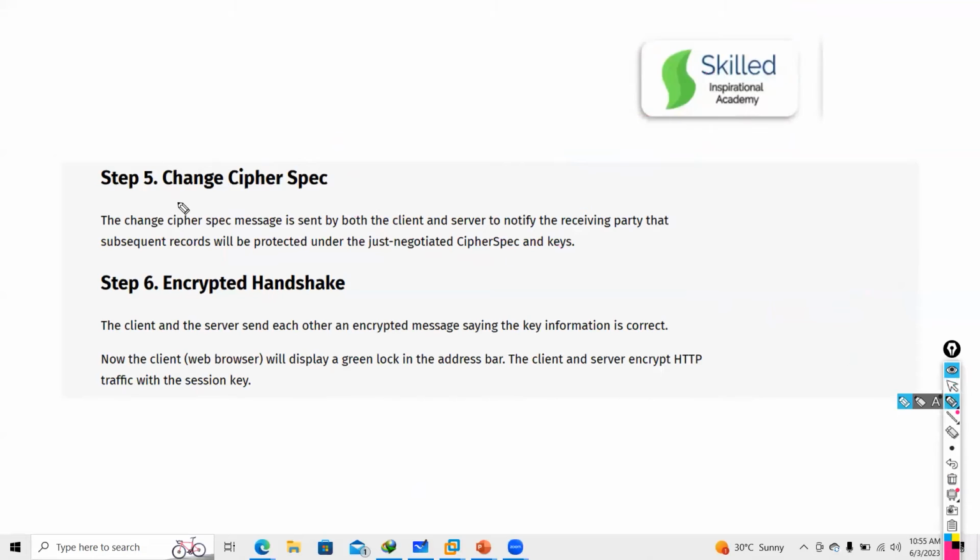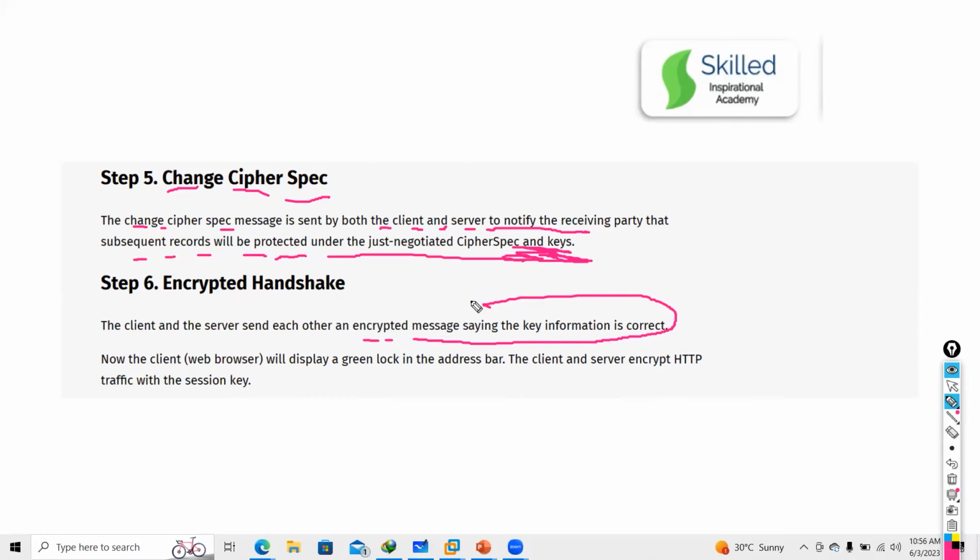So here step 5 is the change cipher packet. This packet being sent means that your client and server agree on the session key which is generated, and all our further data will be protected using that key. The client and server will send each other an encrypted message saying that the key information is correct, and further they will encrypt the data using that random session key. Very, very important.